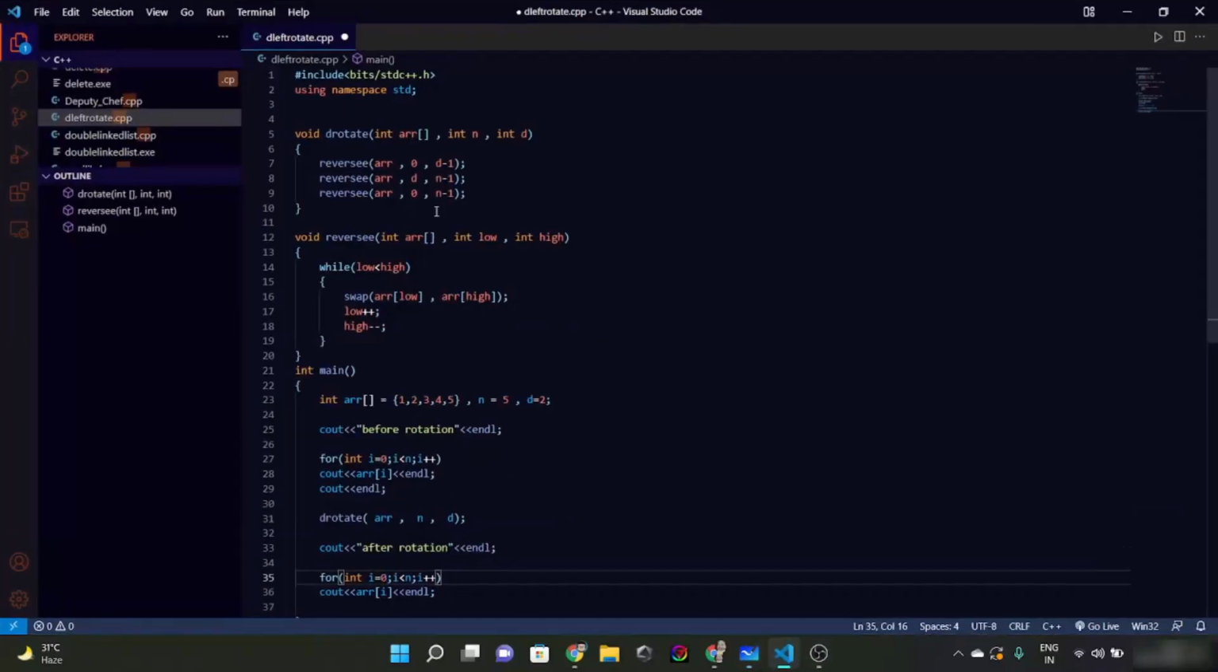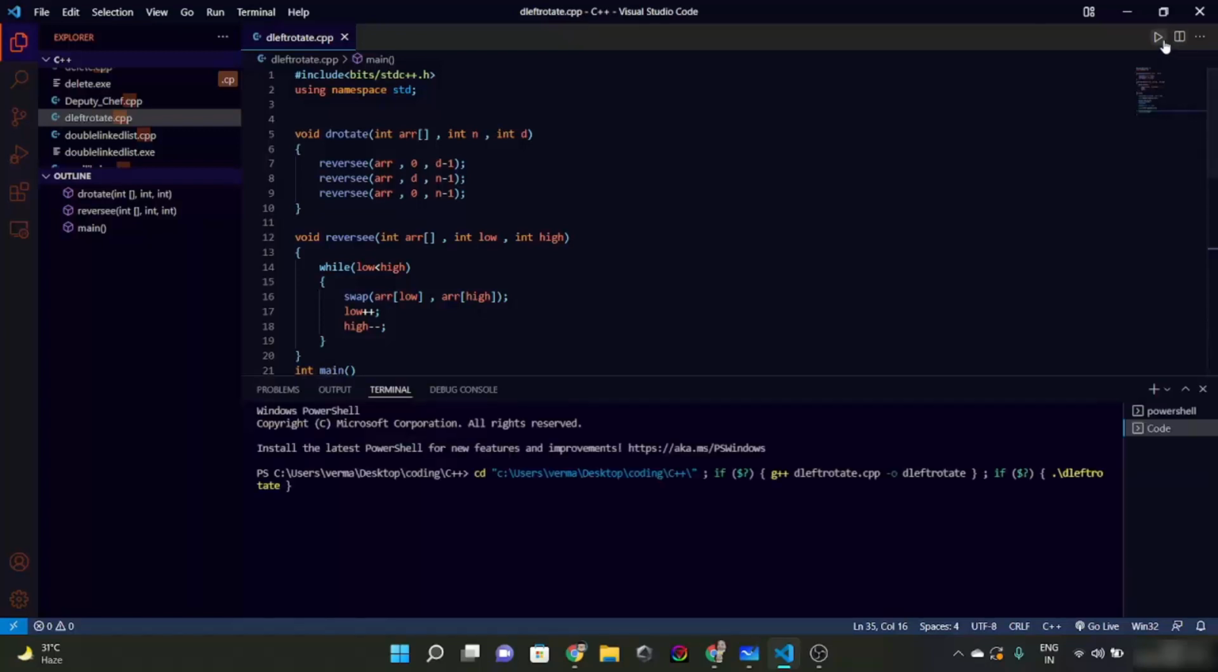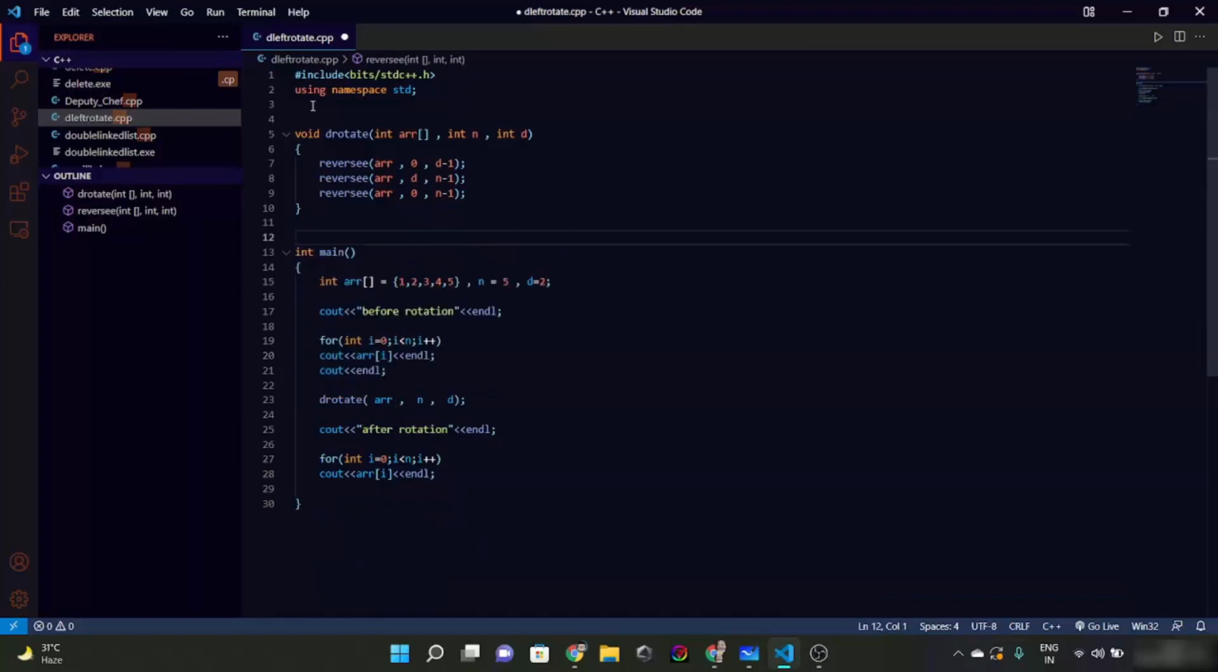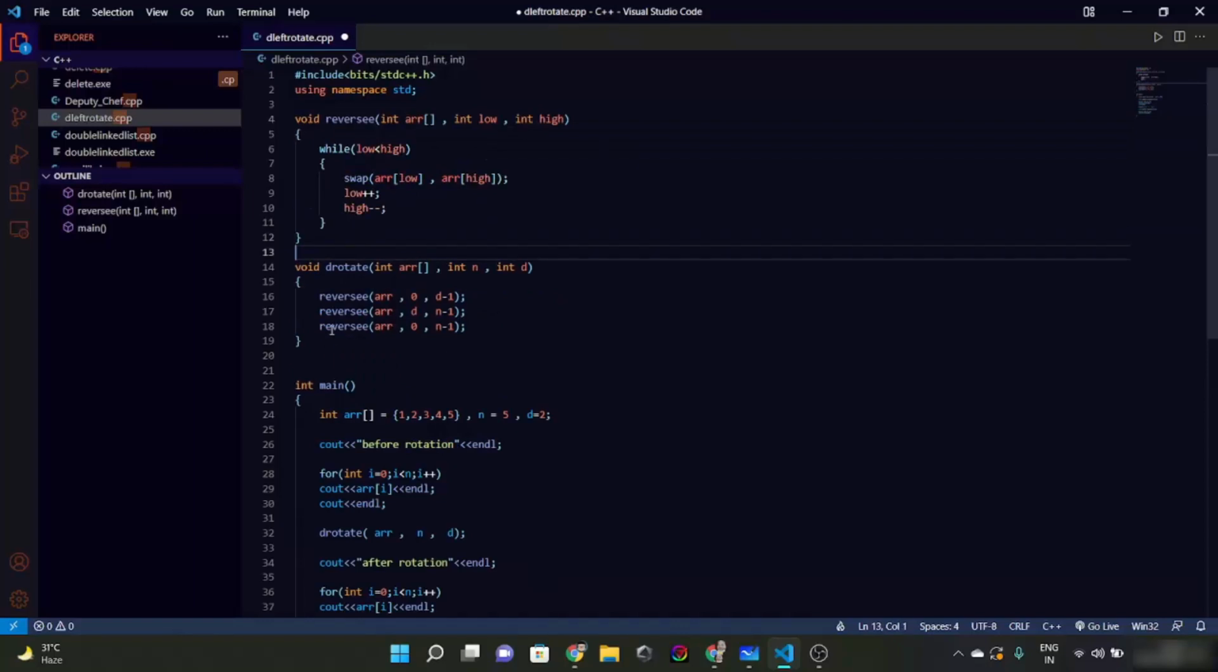All right, and we have written the reverse function, where you can write a swap function on your own, or if you have included the bits header file, the swap function comes along with it. So let's save this thing and try to run it. It was not declared in the scope. Okay. Oh, all right. We have to have it here. Right. Now let's try and run it.